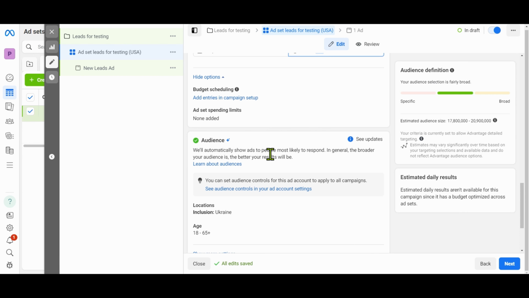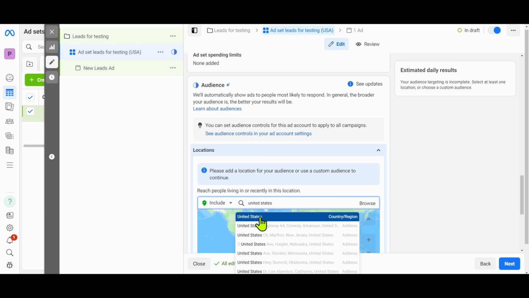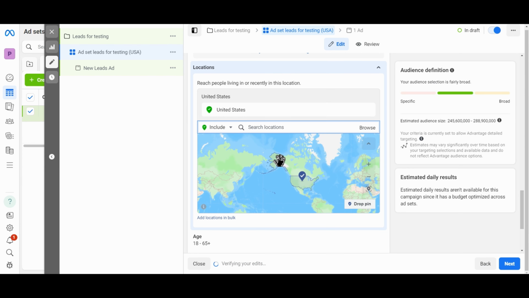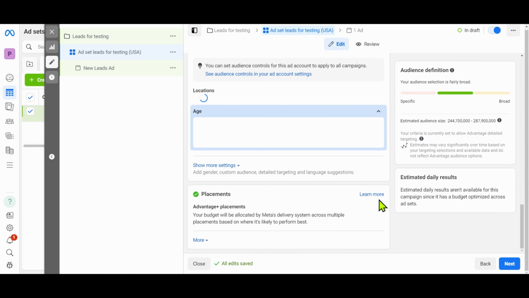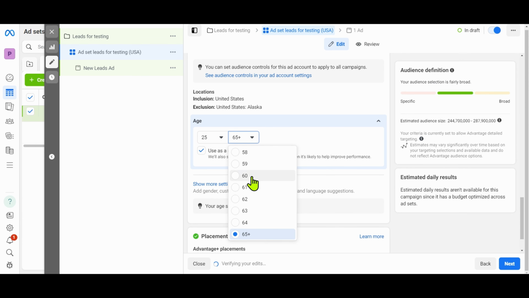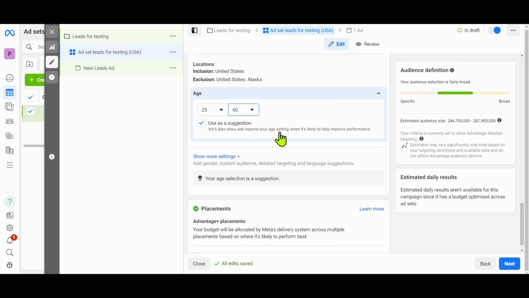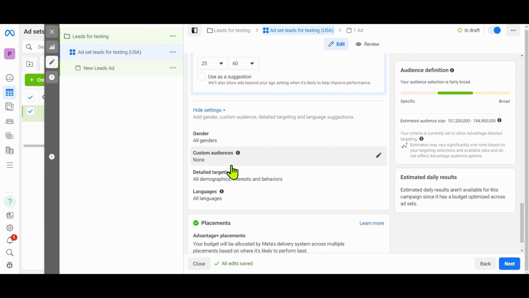And now we will work with the audience. So you need to choose the location you need. For example, let's include United States. You may as well exclude any places. For example, let's say we don't want to show our ads in Alaska. So we may choose Alaska to exclude from our advertisement. Now we work with the age. So we need to actually know our target audience. We can choose also gender.